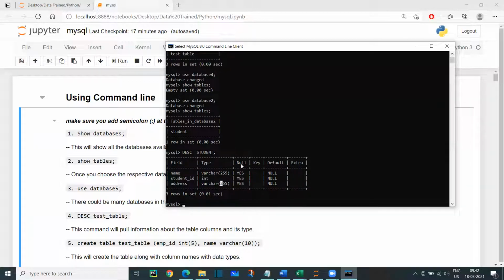All right. So these are the null. I will talk about what null is going forward. As of now, let's try to understand what a description is. This is what we did: DESC, and student is my table name in database 2.